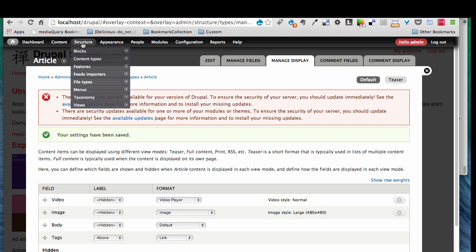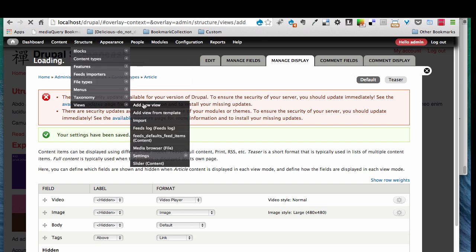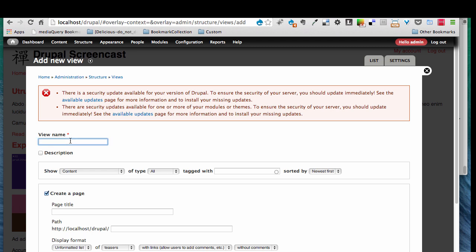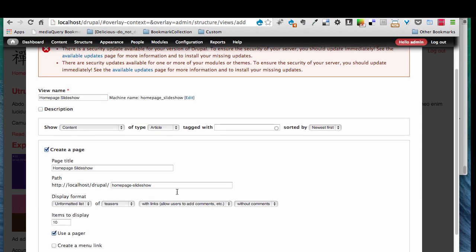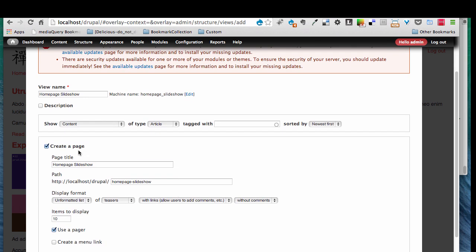Okay, so now I'm going to go to my views, and I'm going to add a view. Okay, homepage, slideshow. I'm going to use content, and we can choose any type of content or all contents, because we may have images on other content types, or we have videos on other content types that we would like to pull at some point into our slideshow. For this purpose, I'm just going to select the article type, but again, you can choose all or just specific content types to pull data from.